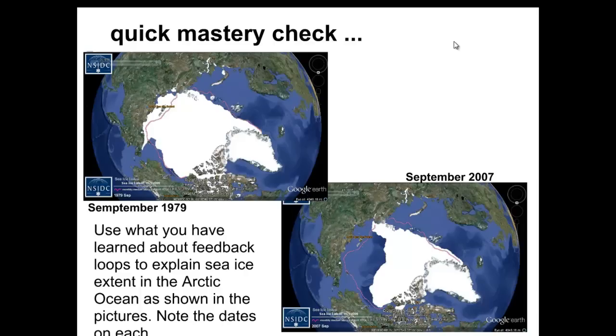So what you're looking at here is the Arctic Ocean. You can see the gray parts of the images are land masses. The blue is the ocean. And the white is ice or sea ice or glacial ice sitting on top of the continent of Greenland. Now, for this mastery check, what I'm asking you to do is compare the amount of sea ice from September of 1979 with the amount of sea ice in September of 2007 for the same locations.